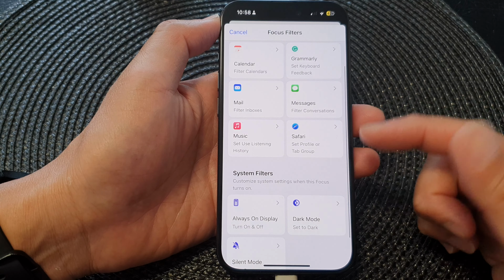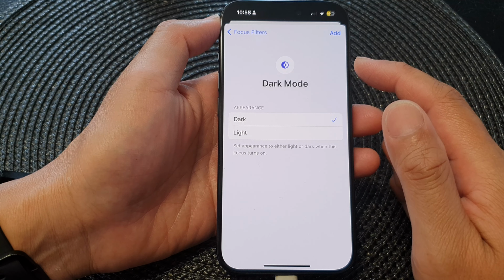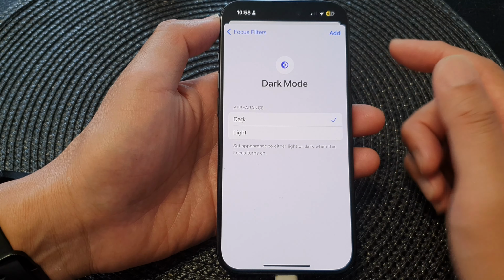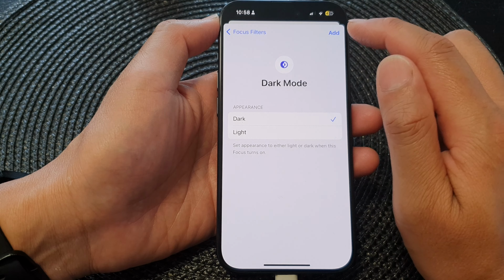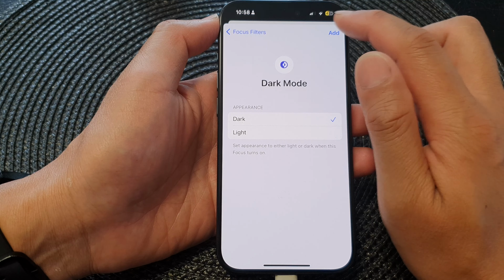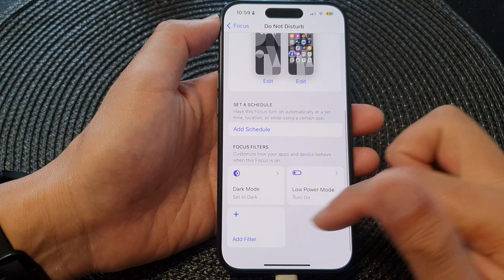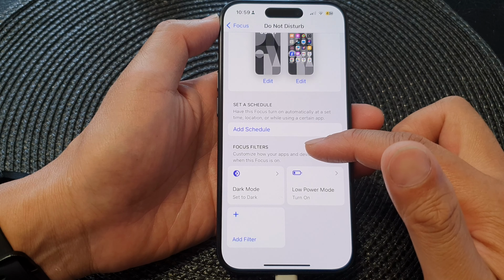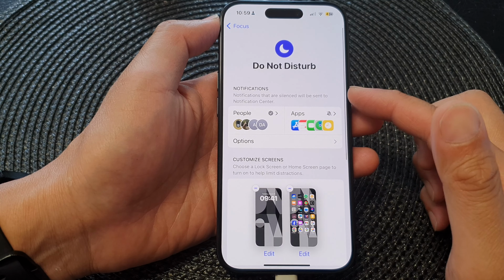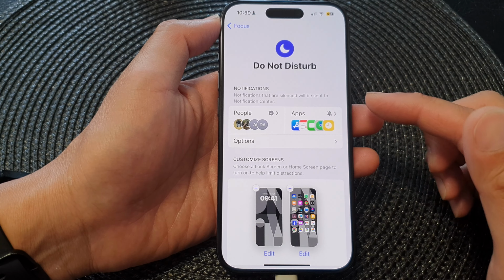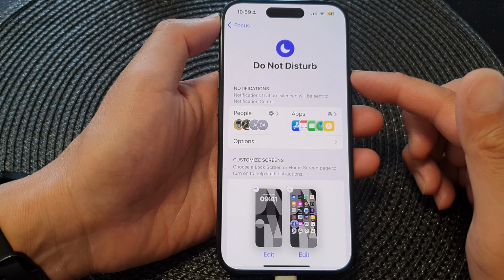For example, I can choose dark mode. So when the Do Not Disturb focus turns on, it will automatically turn on dark mode, and when we turn off Do Not Disturb, it will go back to light mode. So tap on the Add button to add in the filter. Alright, so that is the last feature of the focus, the filters. You can set a schedule, you can customize the screen and notifications. 4 different sections or 4 different things that you can customize for your focus.